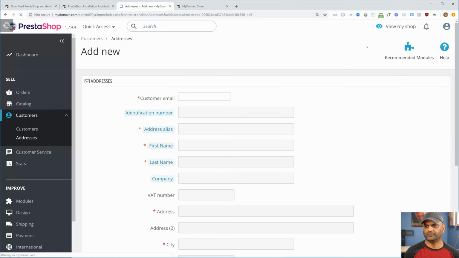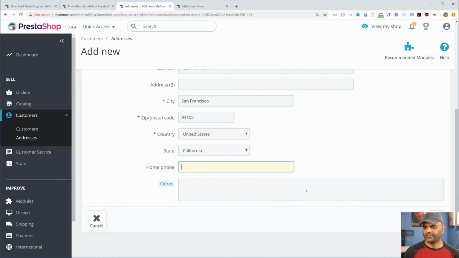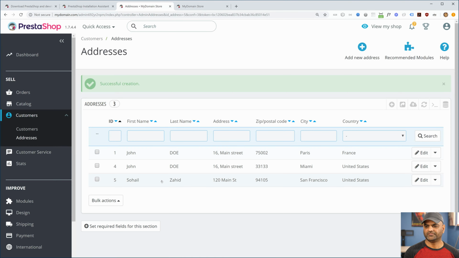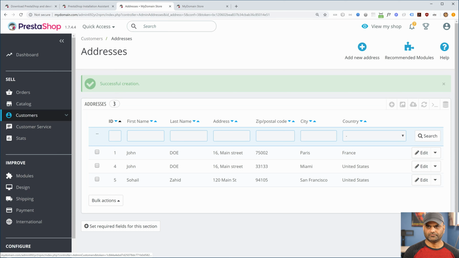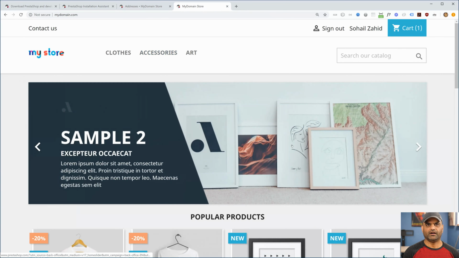So I click here, add new address. So I've entered all of the things here. I could provide home, but let's just say I save this address. And now this address is associated with myself. Next, let's go back to the store. So now I have an account.